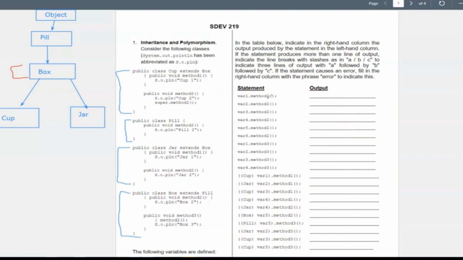So they're looking for method 2. We're going to look in box, and box has method 2 right here, and all it's doing is printing box. All we're going to do is print box. So that's it for the first one.